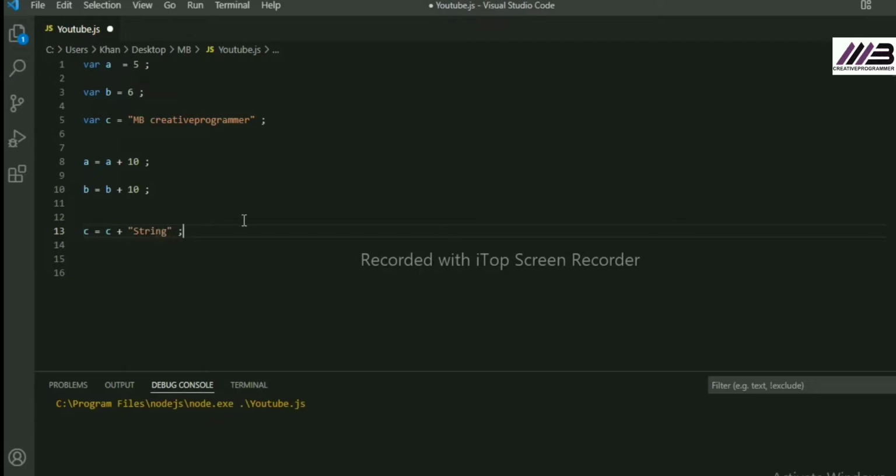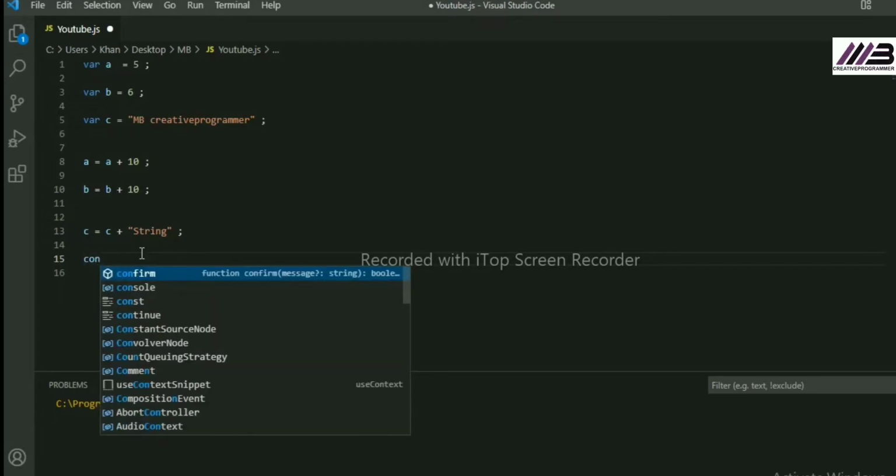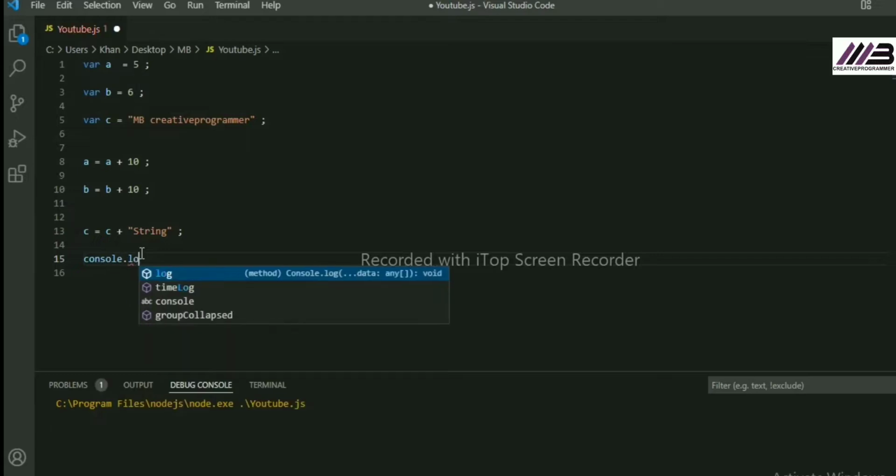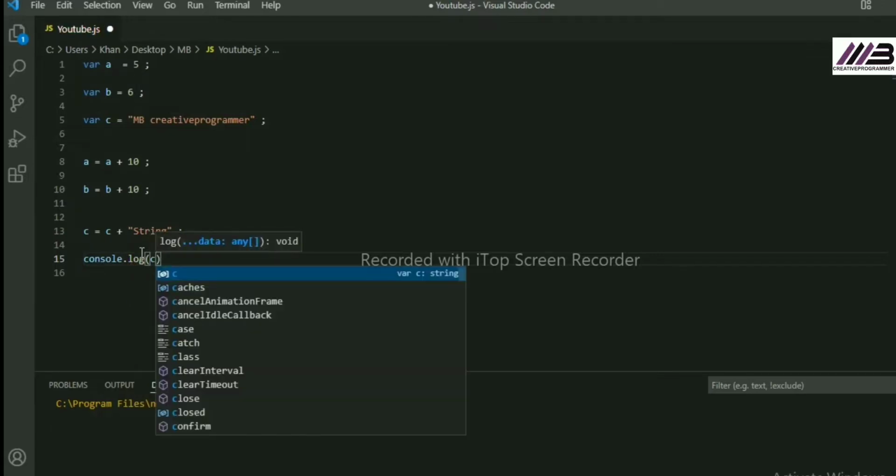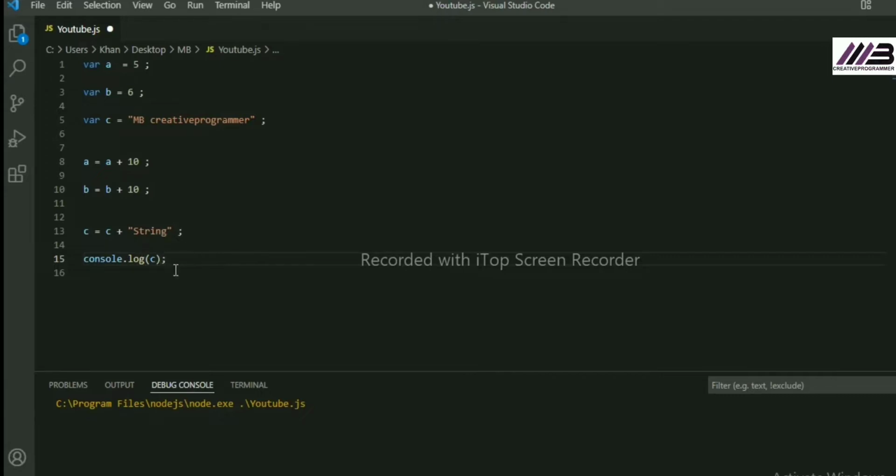So MB creative programmer string, this is known as string concatenation. If we apply this thing on numbers, it will do an addition for us and give a value, and if we do the same thing with strings, it will be considered string concatenation. Now we will try to console something so that it gives us a result. In a previous video I told you that we write console.log. After console.log we put only C, and a semicolon.